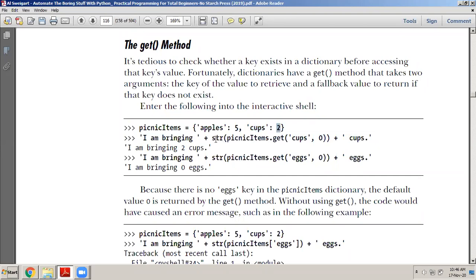So here, this entire thing should display a 2, because picnics.getCups will return 2, because cups is present in the dictionary. If this cups key would not be present in this dictionary, then you would get a 0. Now see, what is the output? I am bringing 2 cups. Why did this 2 come here? Because you got the value of this cups. So you can see that the 2 came here because of that.